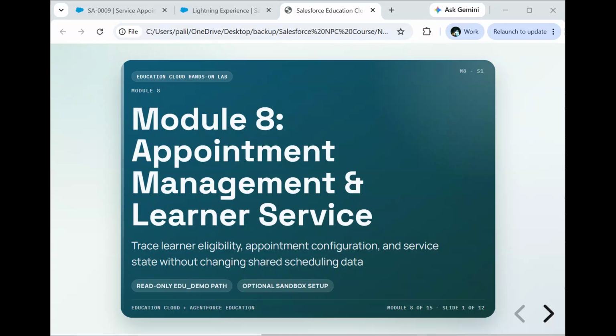Education Cloud Appointment Management is not simply a calendar. It is a self-service and staff-assisted scheduling capability that uses a learner's case context, advisor or team availability, appointment topics, channels, location, and service appointments to make support accessible and trackable.